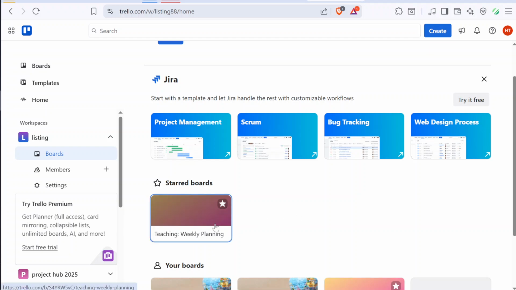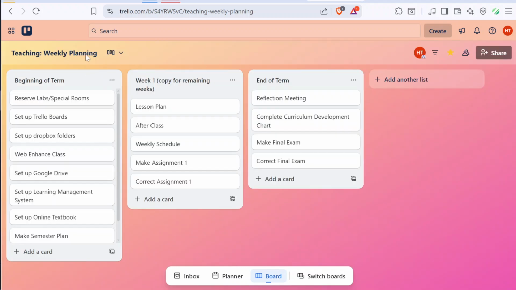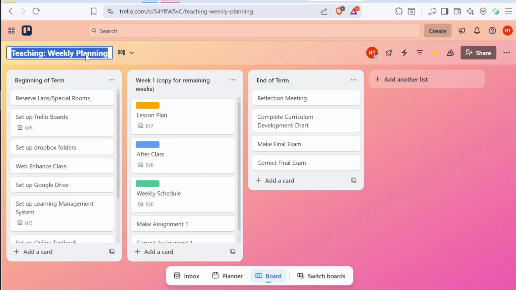Another key factor is naming conventions. Use consistent naming patterns to keep things organized. For example, prefix board names with categories or dates like Client ABC or Project Launch Q3. This helps with alphabetical sorting and allows you to identify boards faster.